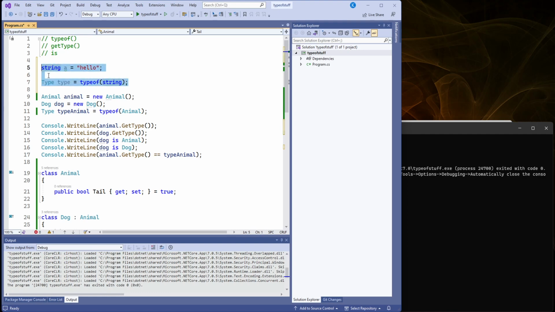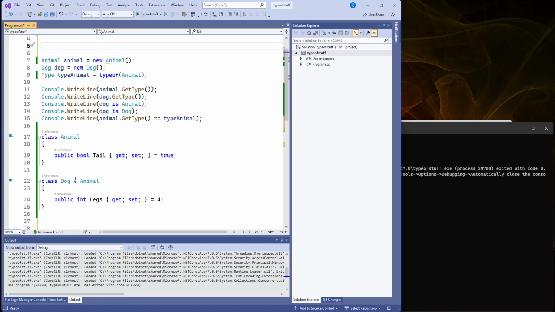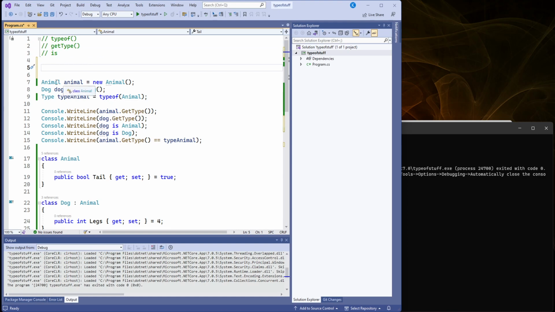So we'll do an example. We'll just say class animal, class dog inherits from animal, and I'm just going to add some legs onto it. I don't even know why I did that. But I'm just going to say animal equals new animal, dog. So we'll instantiate each of them, right? And then we'll say type animal, type of animal. So again, it's going to be the type of this type, which is animal itself.